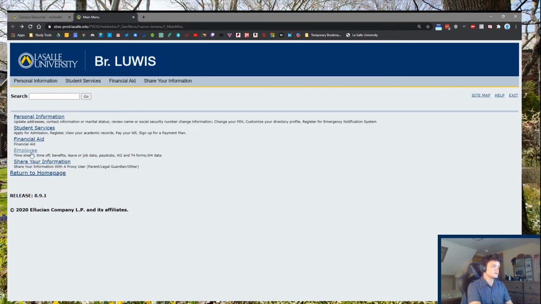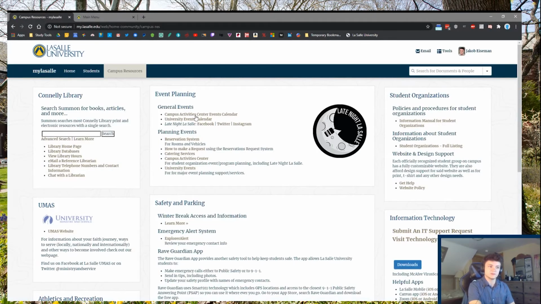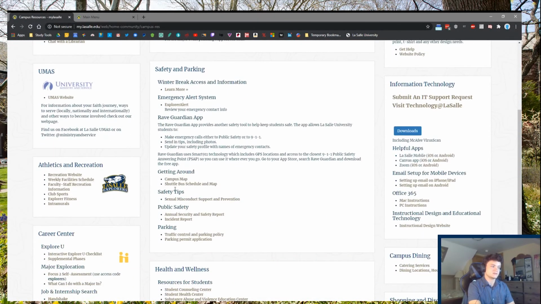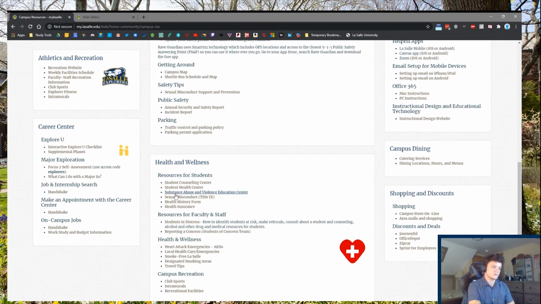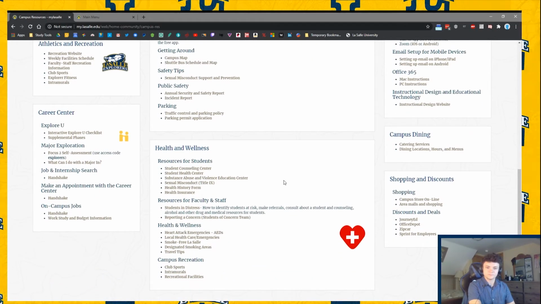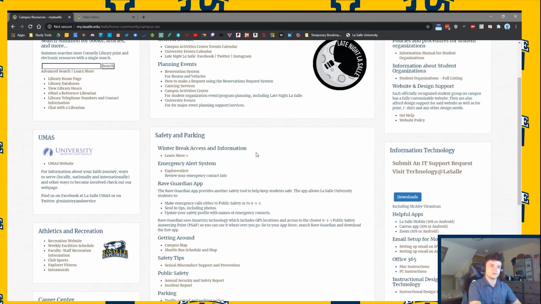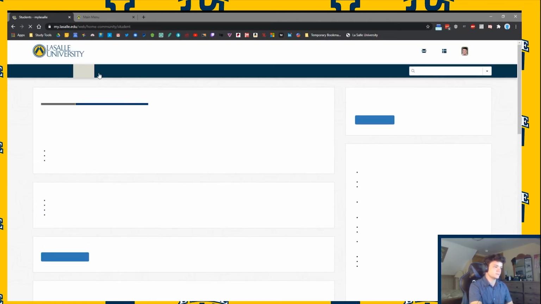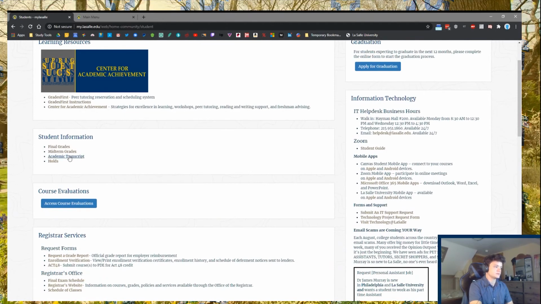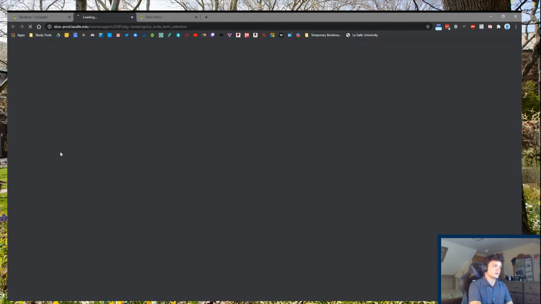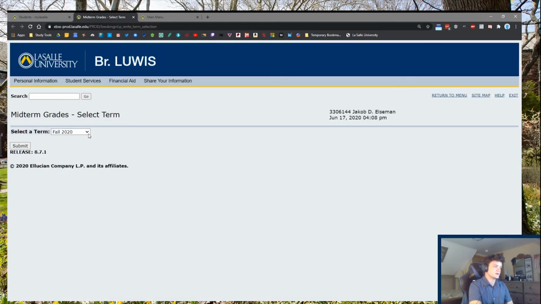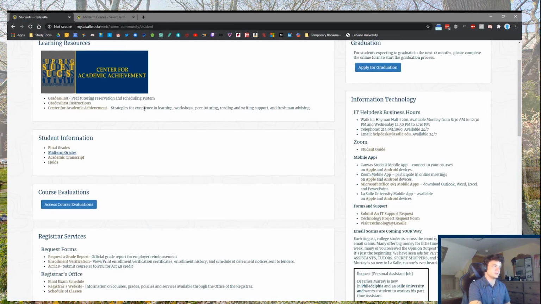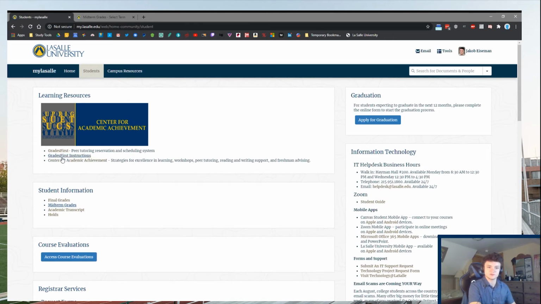However, if this is not your preferred way of navigating a website, most of the links on My LaSalle, such as these, and these, will take you directly to a Brother Lewis link. For example, if I go to my students page, and I go down to midterm grades and click on it, it opens up Brother Lewis and allows me to pick a semester. Not every link will take you there, for example, the academic support services.